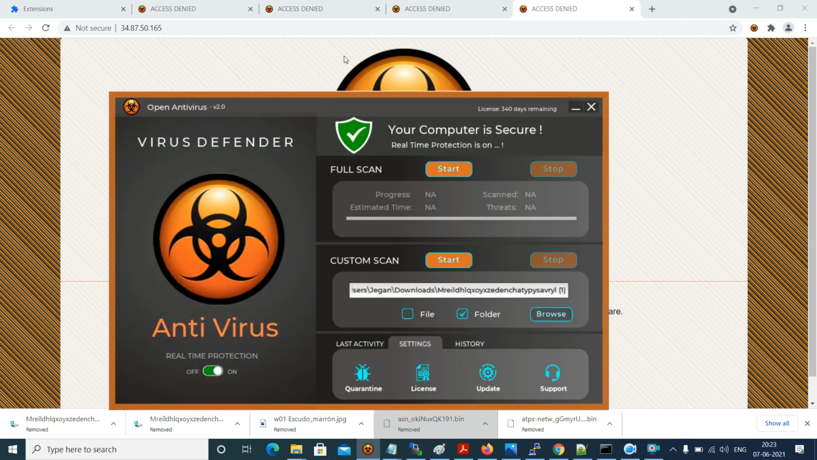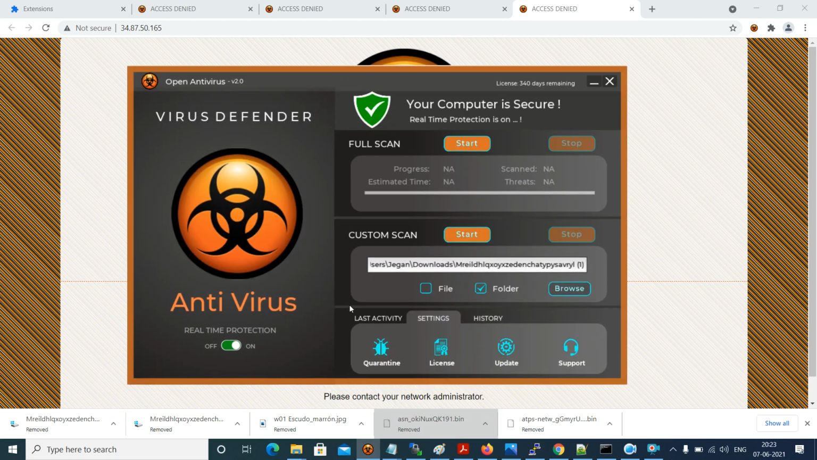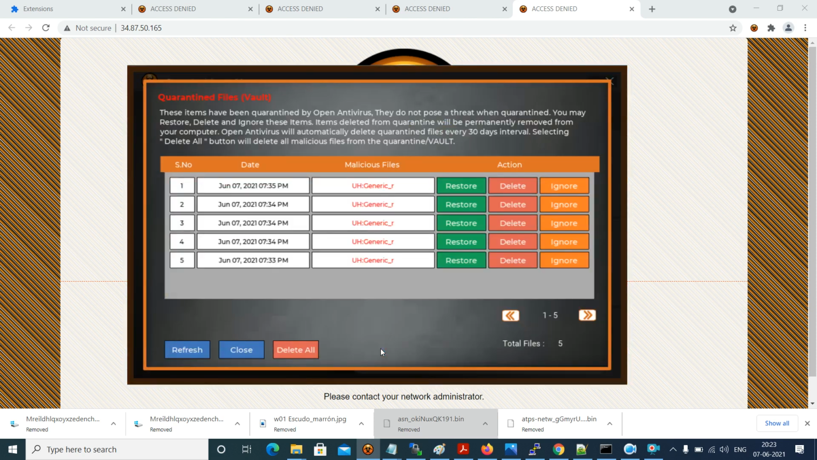Let me move the screen a little bit up, and let me see the quarantine list. Did he really work on it? So this file says ATPS new gem from the right. Okay, ATPS new gem. What is that file? ATP. Can you see this?